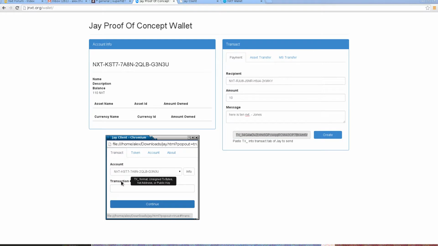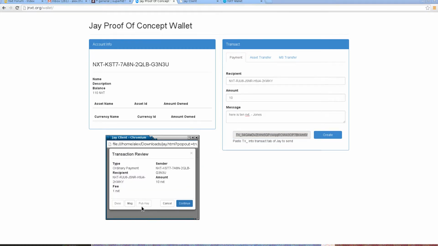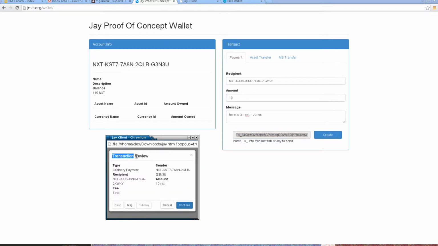It allows TX format, unsigned transaction bytes, NXT address, public key. Another cool thing is I can just put a public key or an NXT address in here, and then it automatically allows me to do a quick send. I'll let you guys figure that out. And then I can put this in here, continue. So this is my review.